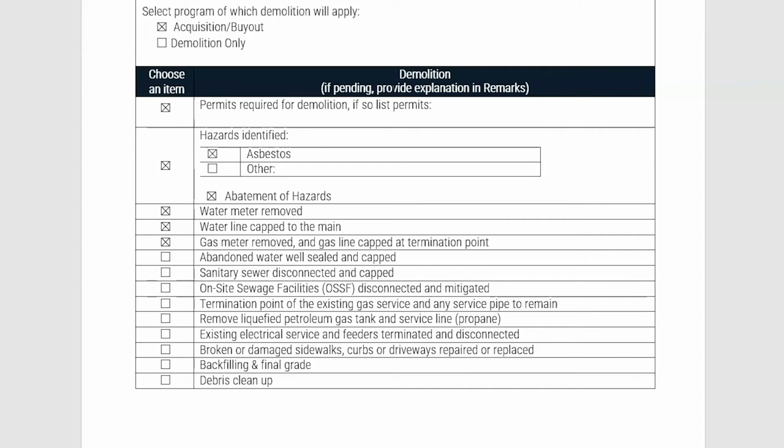For our example, the fictional demolition contractor is not checking this item because there was no water well on the property. They should check if there was a sanitary sewer on the property and if it was disconnected and capped, and/or if there were on-site sewage facilities, if they were disconnected and properly mitigated. If contractors are going to keep the existing gas service and pipe, they should check the termination point of the existing gas service and any service pipe to remain.